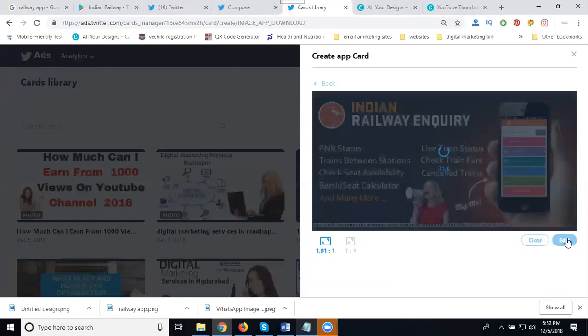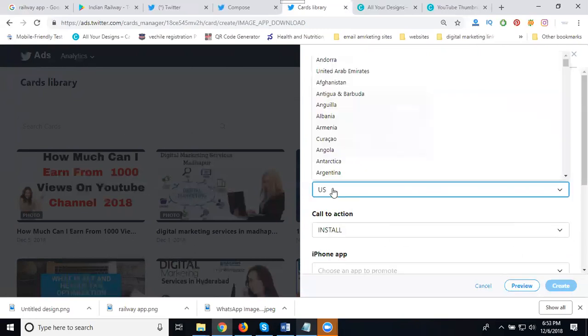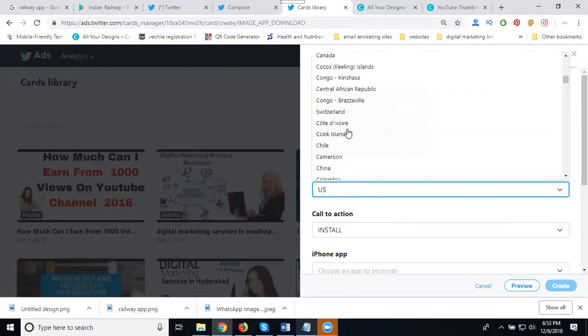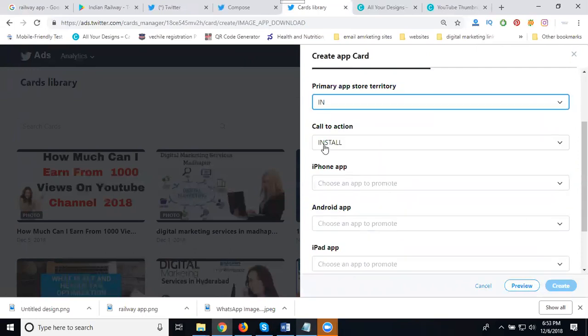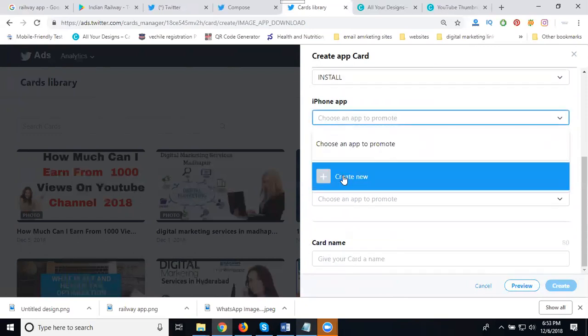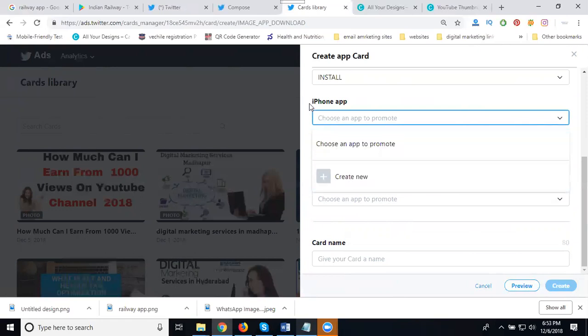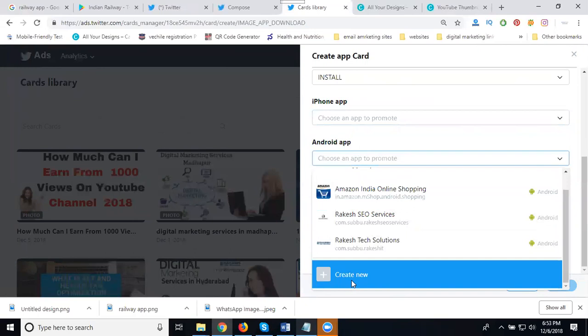So after that, showing for India. What is the call to action? Install. Yes or no? They call it the install option. So here, what is it? iPhone app or Android app? I'm setting for Android. Create new.